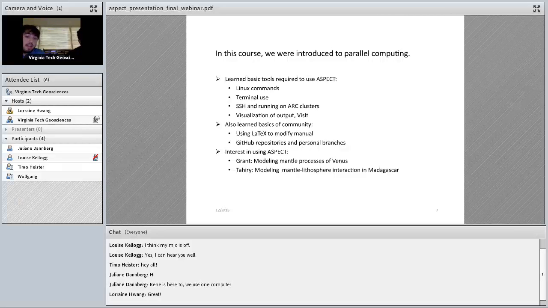And then along with Aspect, we also got to learn about this community, some of whom we get to present to today, in modifying what already exists in Aspect. We learned some of the basics of LaTeX as well in order to modify the manual with the work that we've done. We learned a lot about GitHub.